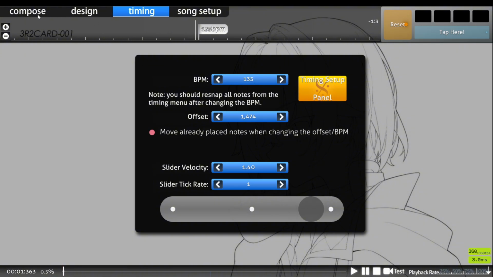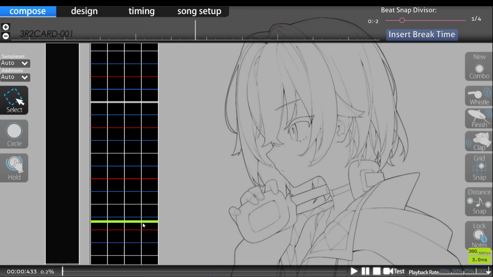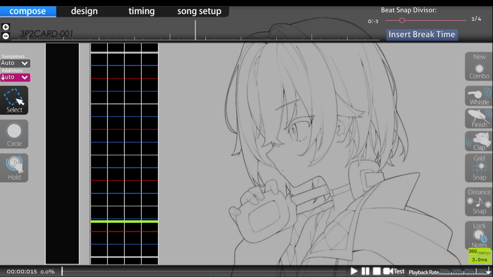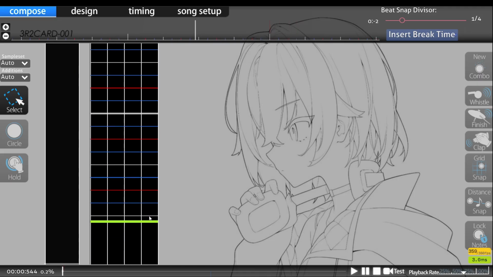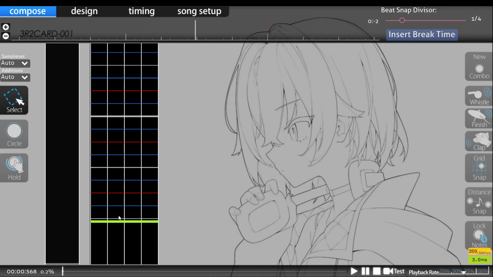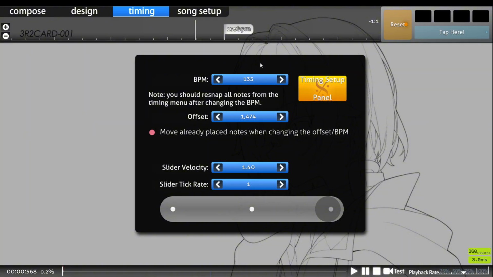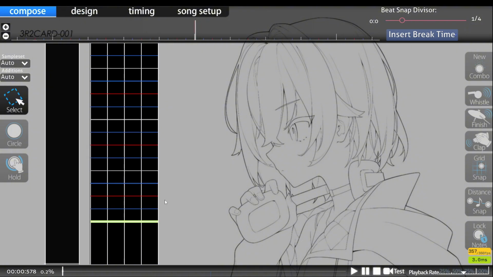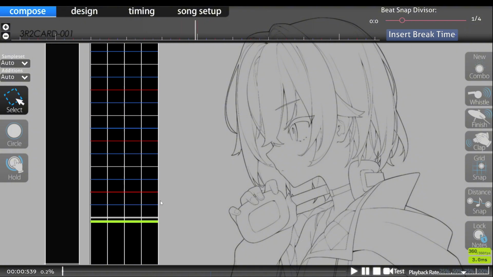But this is probably not going to be accurate 100% of the time, so you got to adjust it a little bit. But first, let's just find the offset. So you can listen slowly. Okay, so it's about right here. So we can go to our timing setup. Probably won't show, but there's going to be a big use current time button, and you just click on that. And it sounds okay.